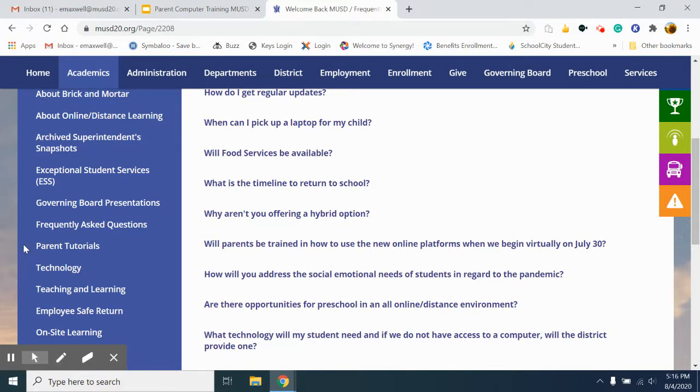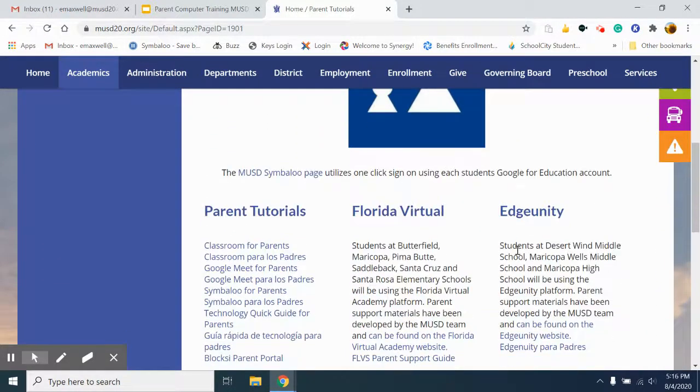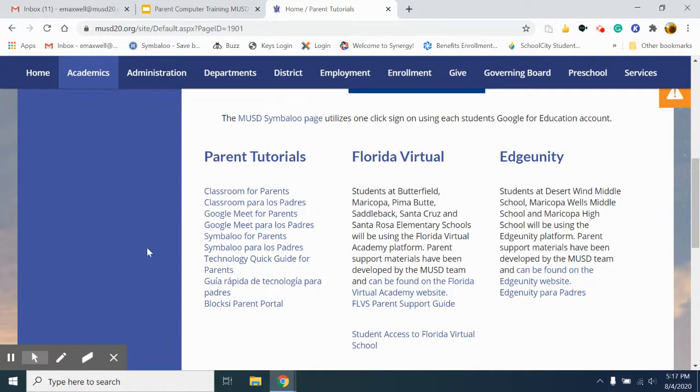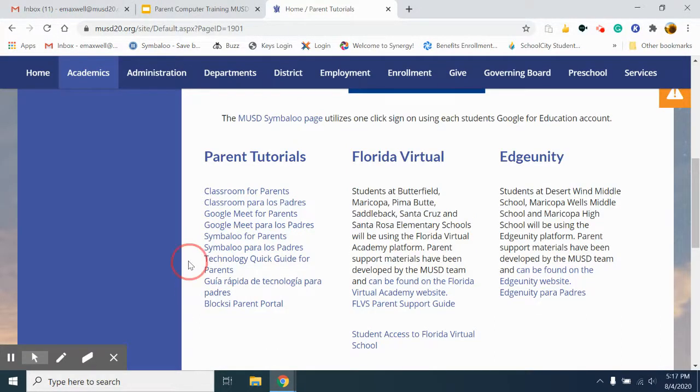So another very, very important part is the parent tutorials. These can help you from home by showing you how to use a lot of our programs. We have parent tutorials for Google Classroom in English and Spanish. We also have them for Google Meets in English and Spanish, and Symbaloo, which is where you can access a lot of our online learning programs. We also have a technology quick guide, and the last one is our Blocksy information, that parent portal. All of these can give you a ton of information on how to use all of those programs during online learning.